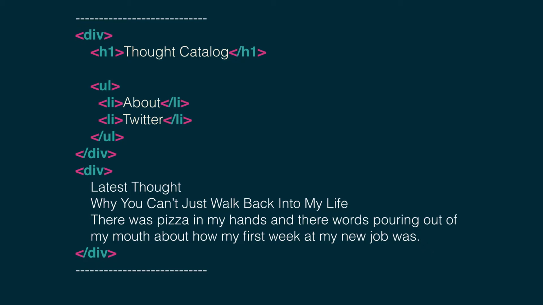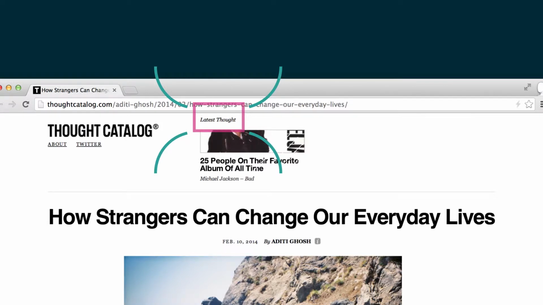Some people may look at this and say, oh, it's italic, we could use the EM tag. But I don't know if this is really text that's being emphasized, or rather, Thought Catalog has a really good design, so they probably just think it looks really nice.